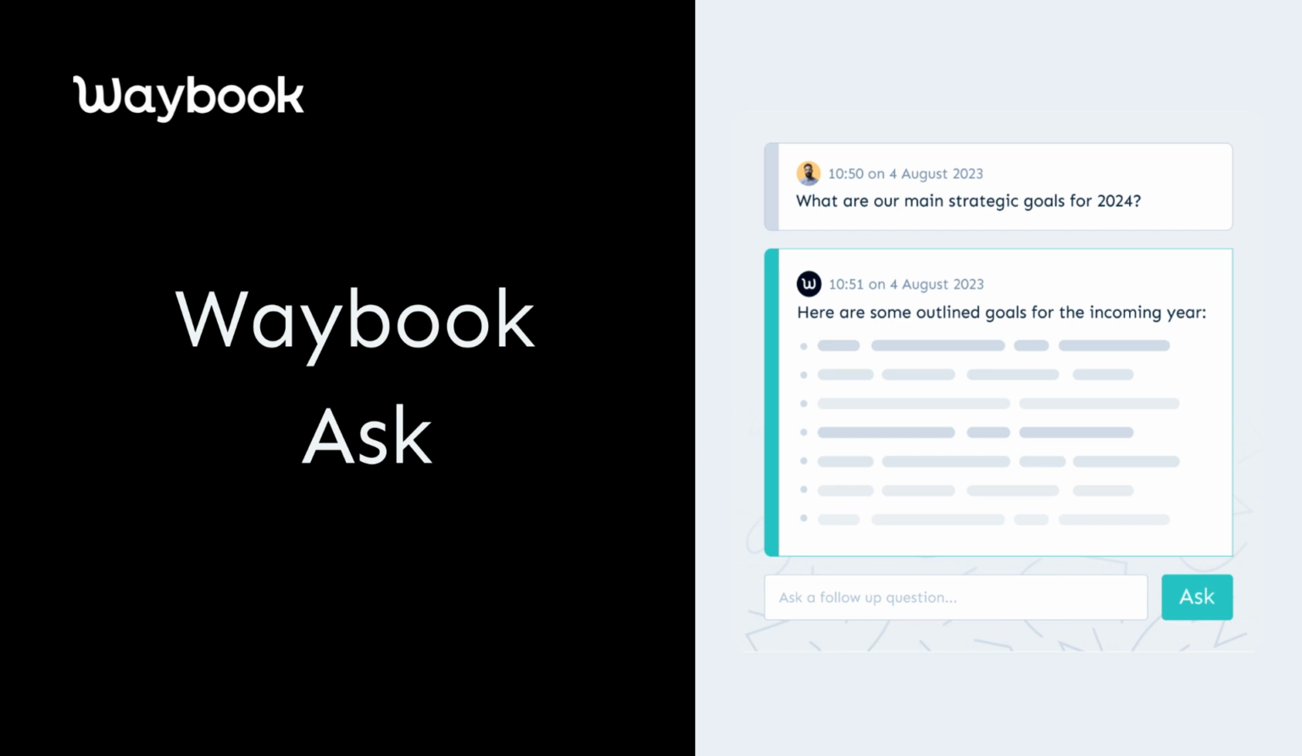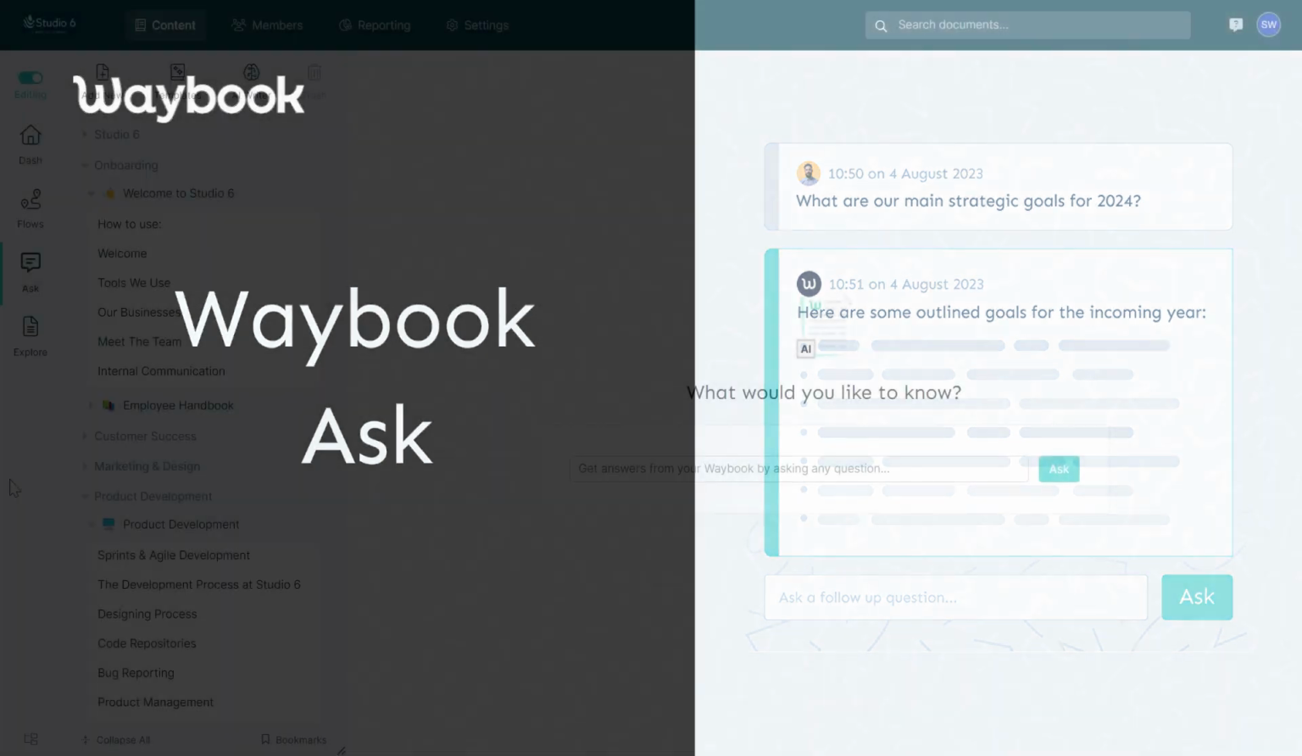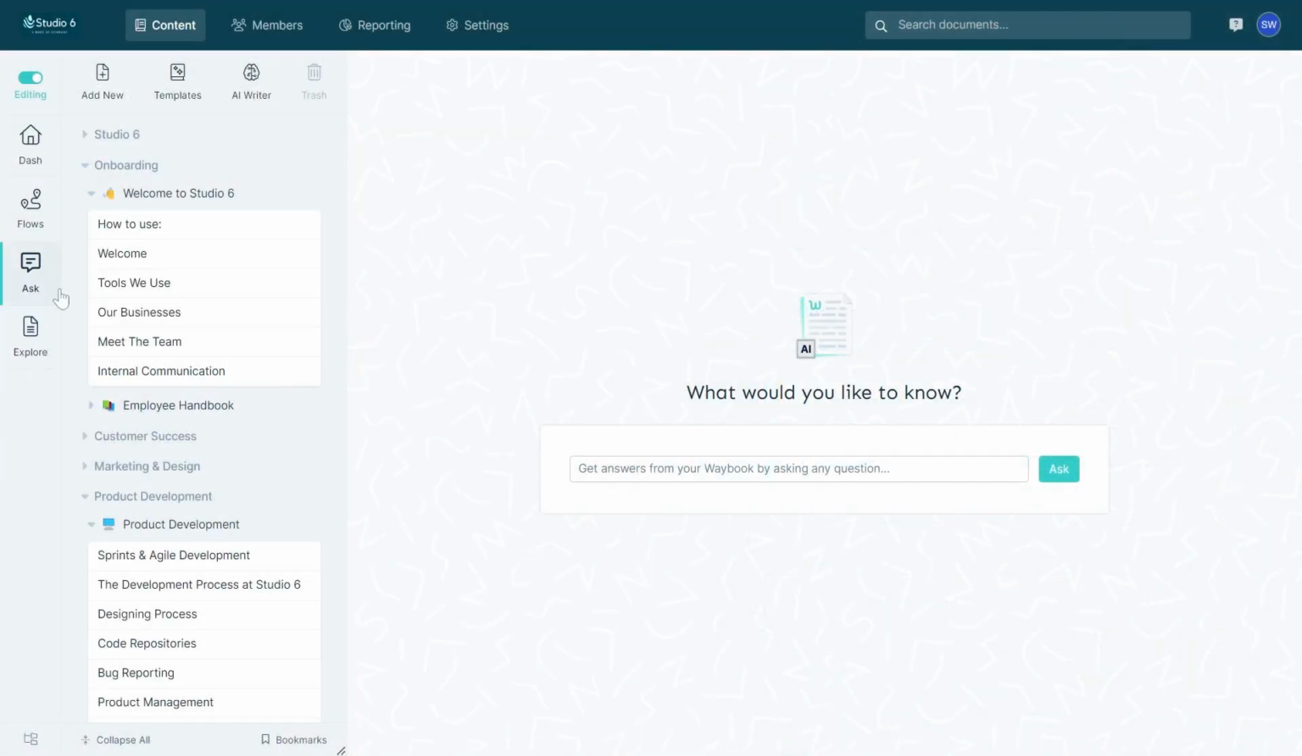With Ask, you can now get precise answers to your questions, powered by AI. Ask is a chatbot that's fluent in your company's knowledge and procedures, customized to each team member's role, and always private to your business. To find Ask, simply go to your Waybook and click on the Ask icon located in the left-hand column. Ask your question in the prompt, and watch the magic happen.